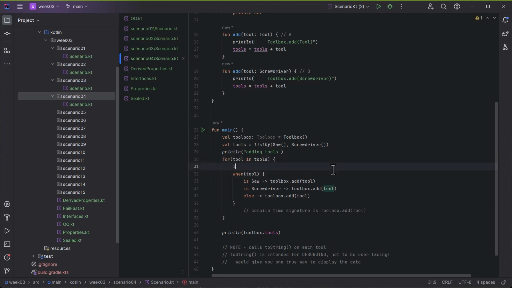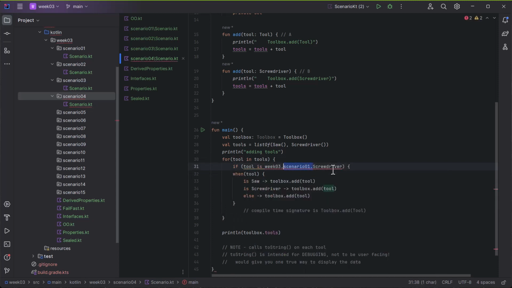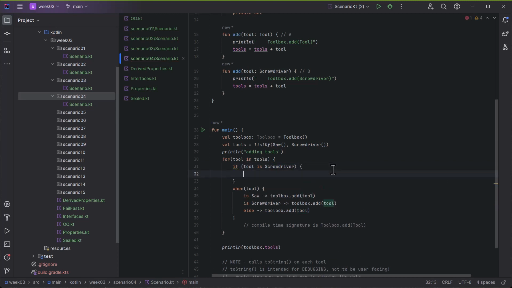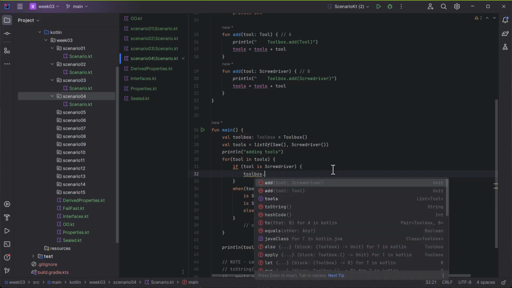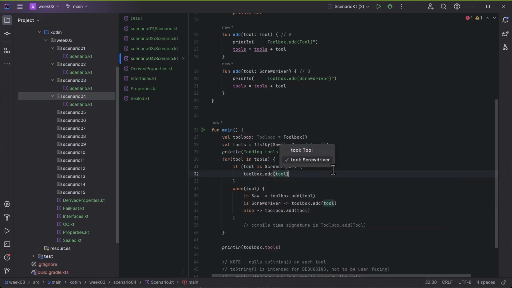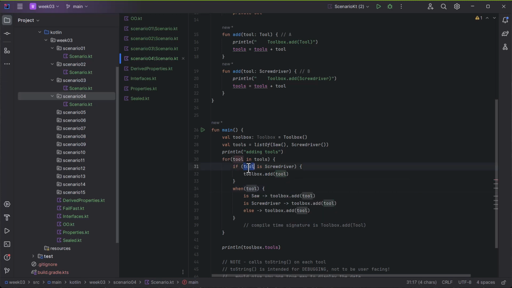And this also works for if tool is screwdriver. Then we can say toolbox.add tool. And notice how that little green highlight's applying there. It's smart casting at that point as well. Now this will only work if it knows for sure tool couldn't change between these two lines. So in this particular case, when I say for tool in tools, tool cannot change. Nothing else in our code can change it.